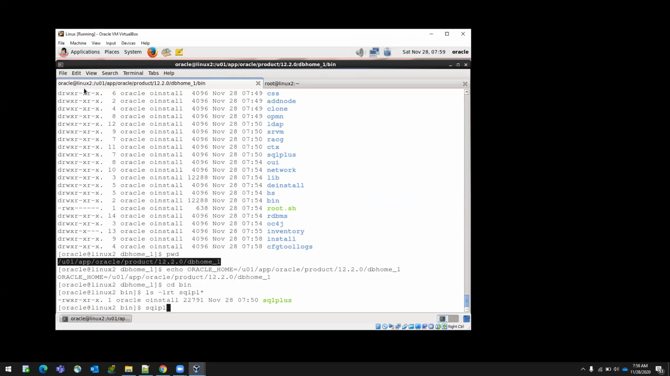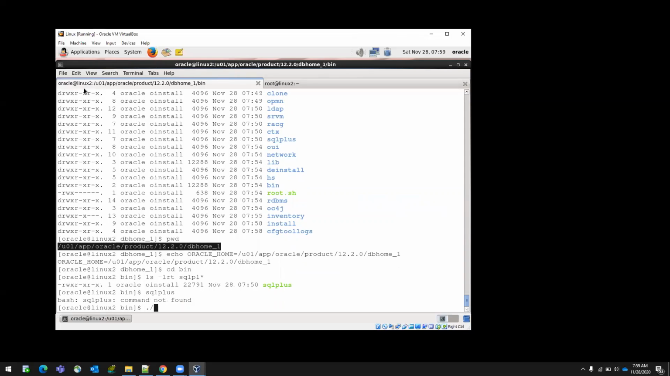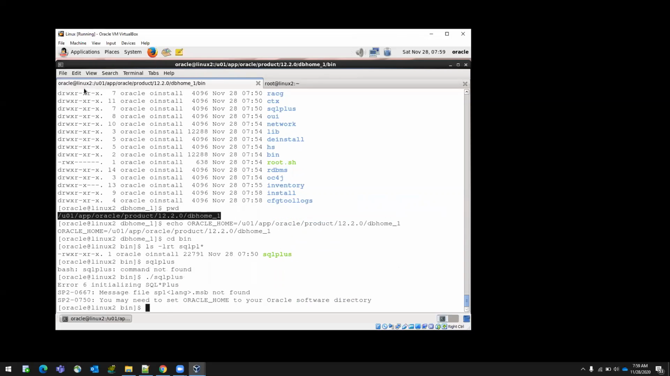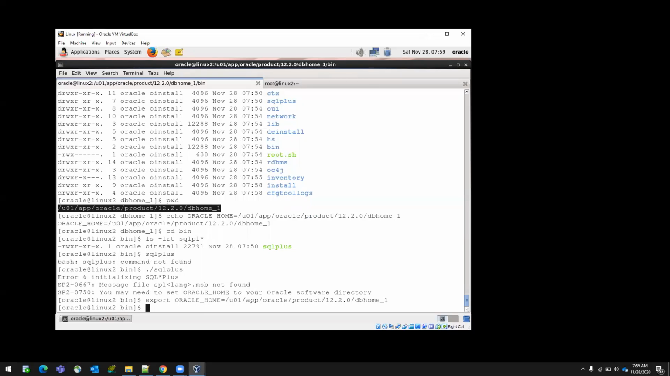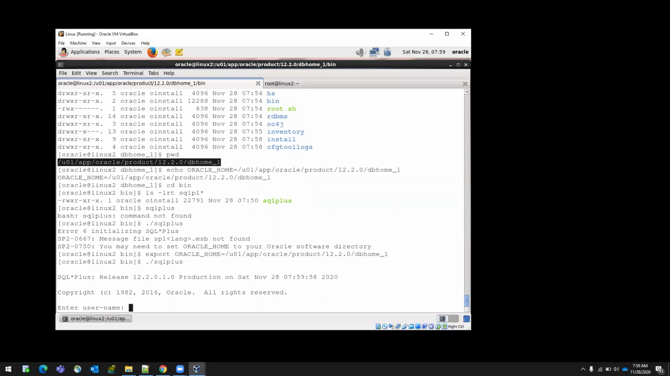You can't give SQL plus like this. You need to execute it like this if it's in the current folder: ./sqlplus. You may need to set Oracle home. Why didn't they set Oracle home? I need to set this. Sorry, I missed it. The command is wrong. Export, not echo. Export. This is the one. So once it is set, now you go and check this. SQL plus will work.